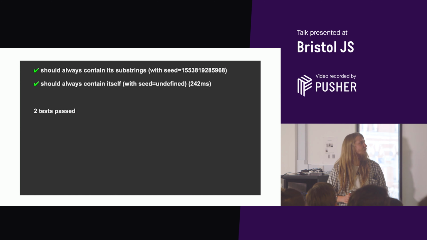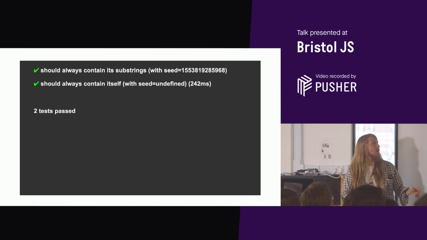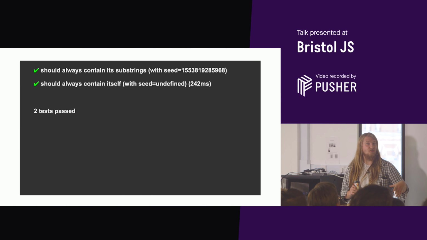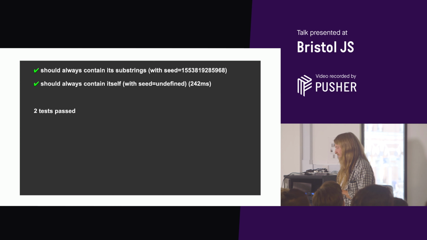Both our properties pass. You can see actually that should always contain itself took long enough that our unit testing library wanted to explain it. It took 242 milliseconds. So you can kind of see how property tests take a little bit longer than standard unit tests.